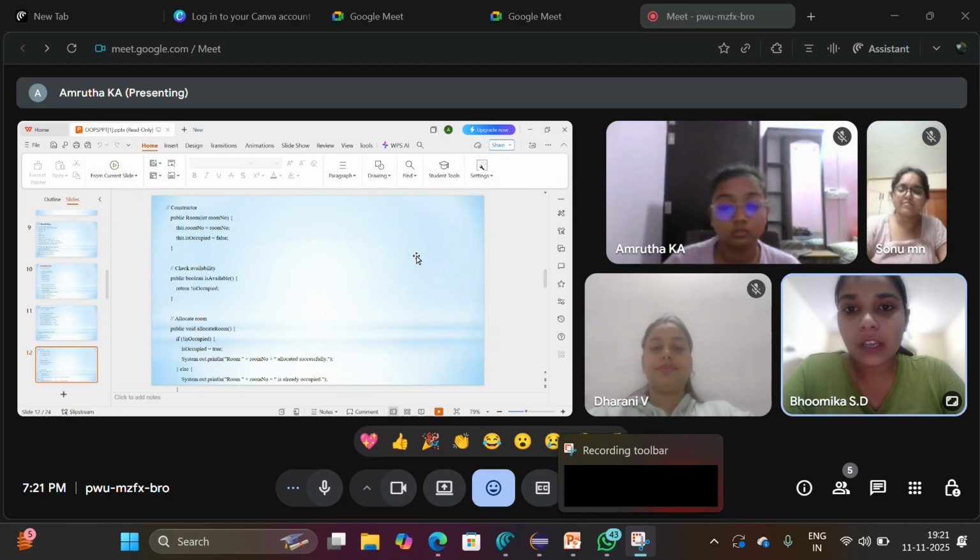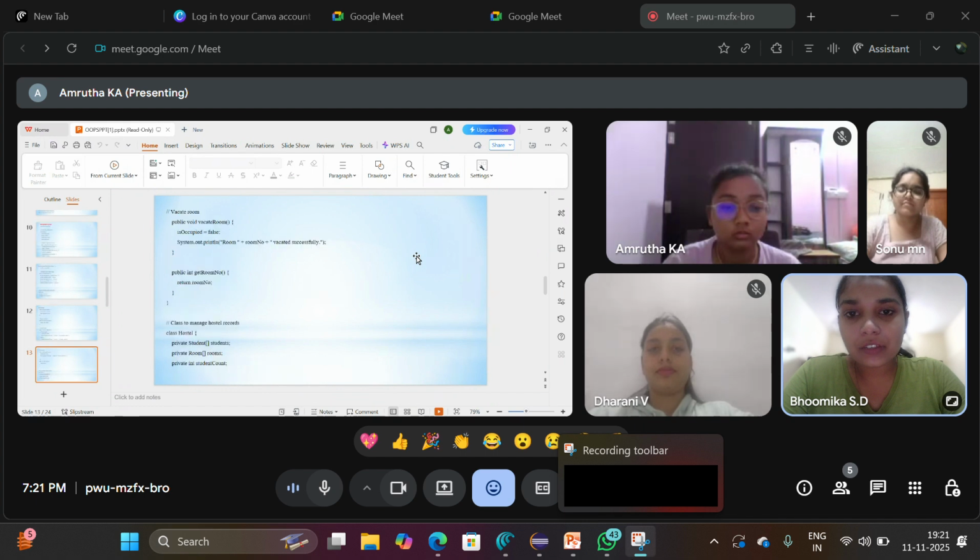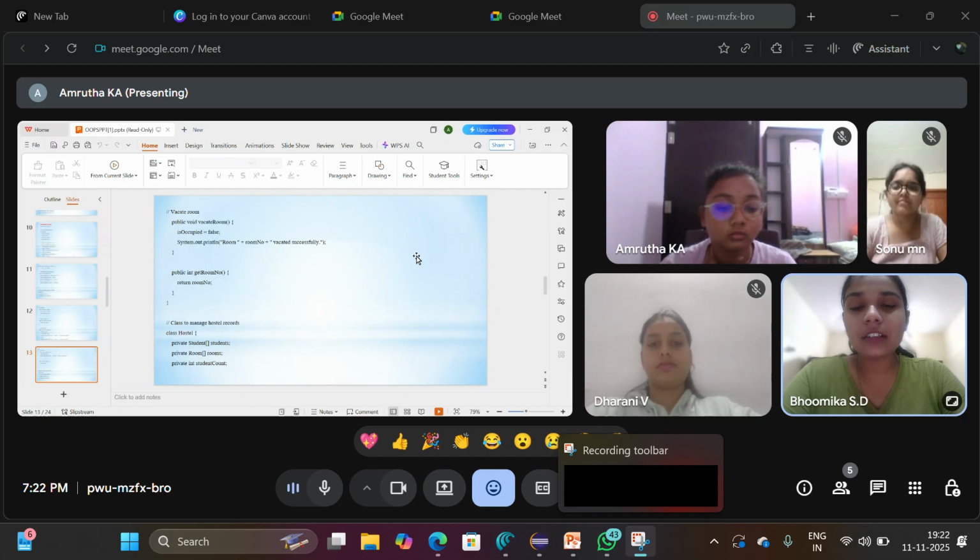Then vacate room. Public void vacateRoom, isOccupied = false. System.out.println(roomNumber + " vacated successfully"). It sets the room to free, isOccupied = false. Next, getter method. Public int getRoomNumber, return roomNumber. It returns the room number. Class 3, Hostel. Class Hostel. This class manages students and rooms together.